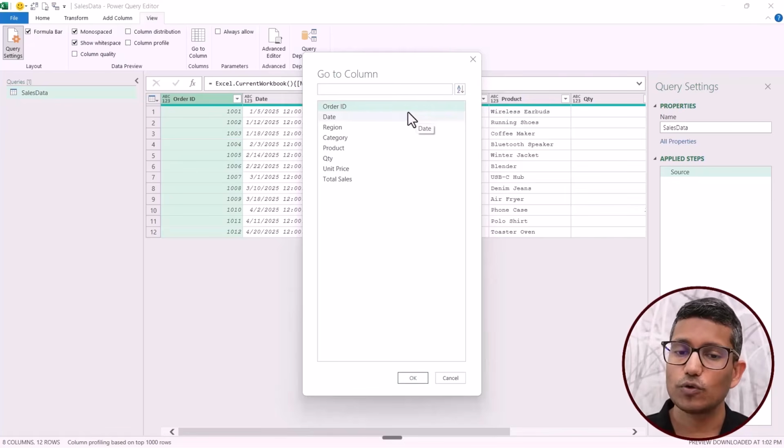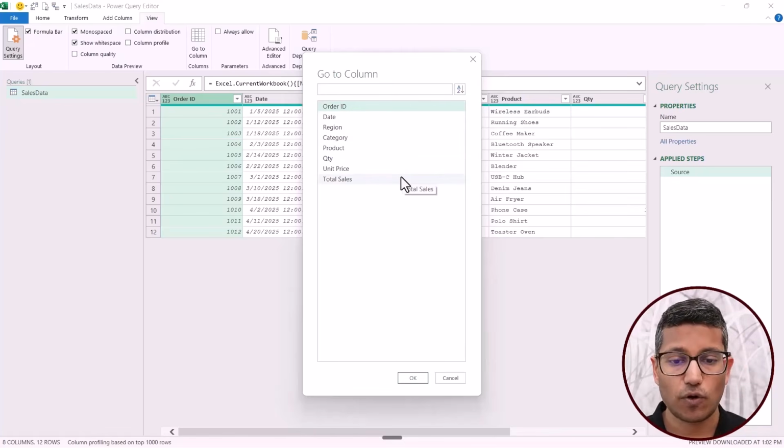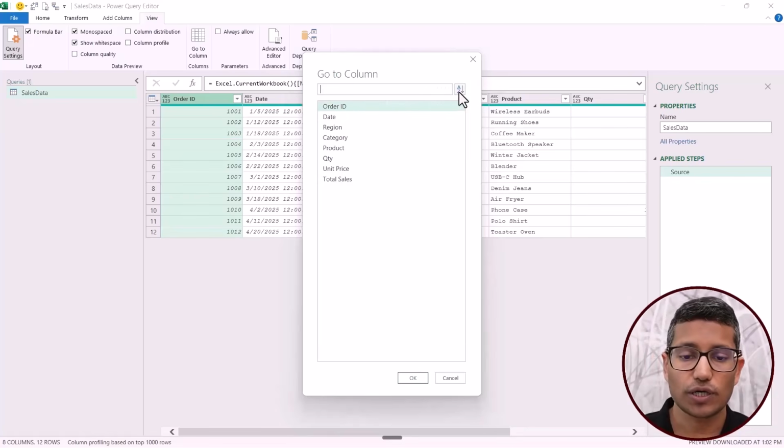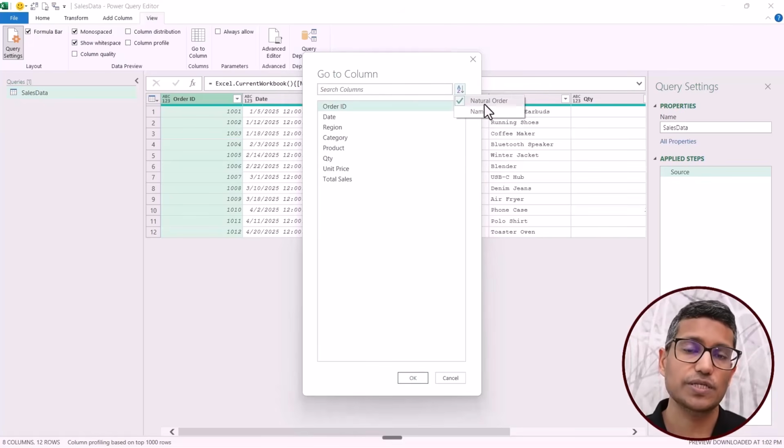Now here it is going to list all the columns. I only have these many columns, but it is going to list all the columns that you have. You can also search for a specific column and you can also sort this list. For example, as of now, this is sorted in the natural order, which is the order in which this is listed in the table. But if you want, you can also sort it alphabetically.